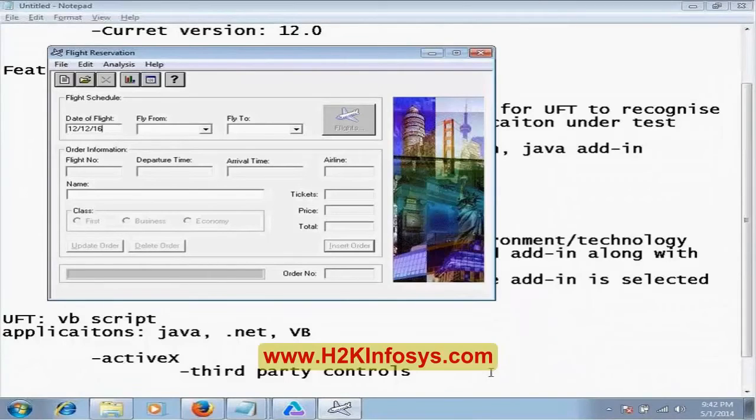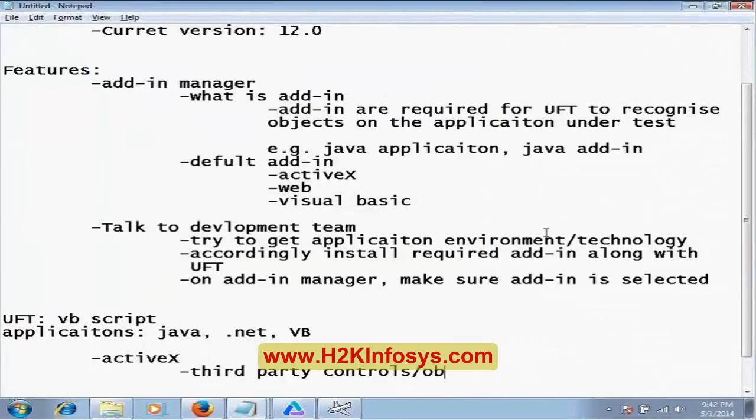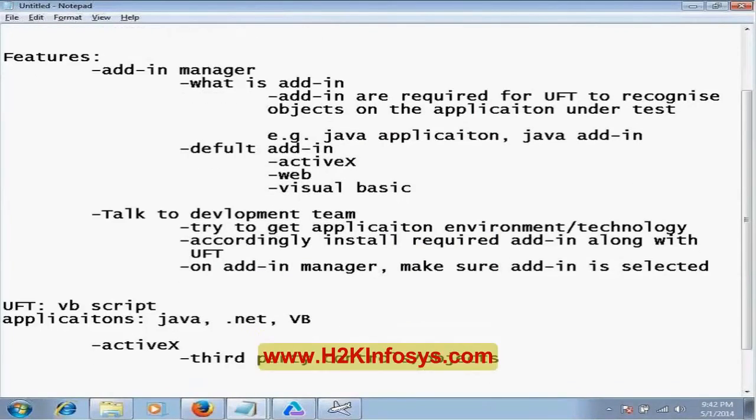Okay. So is that ActiveX used in web applications also? Maybe sometimes, like you come across any date controls, particularly in the applications. Yes. So in that case, the ActiveX controls are the objects mostly embedded in the applications. Okay. So this is an ActiveX object that is embedded in this application.